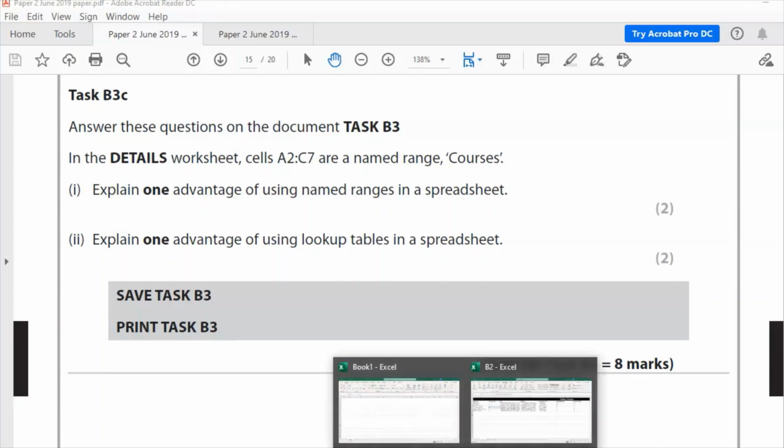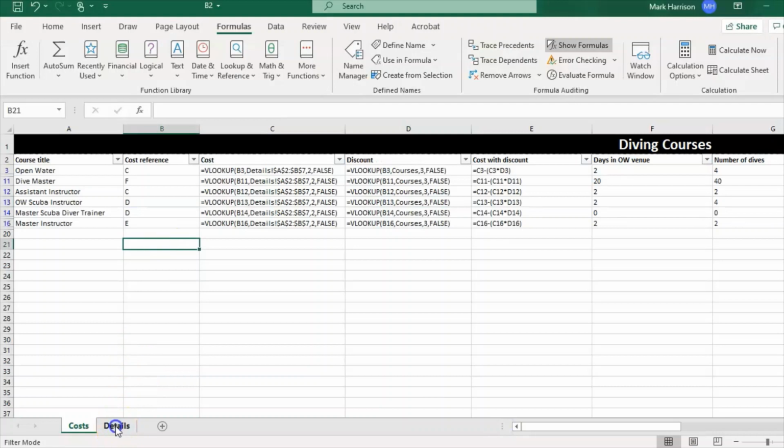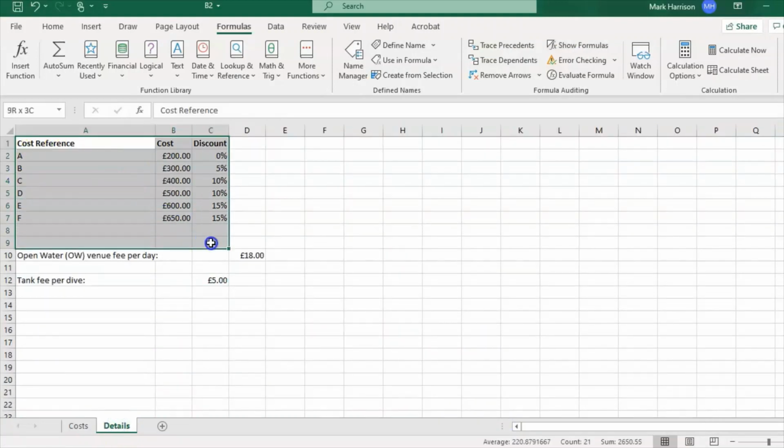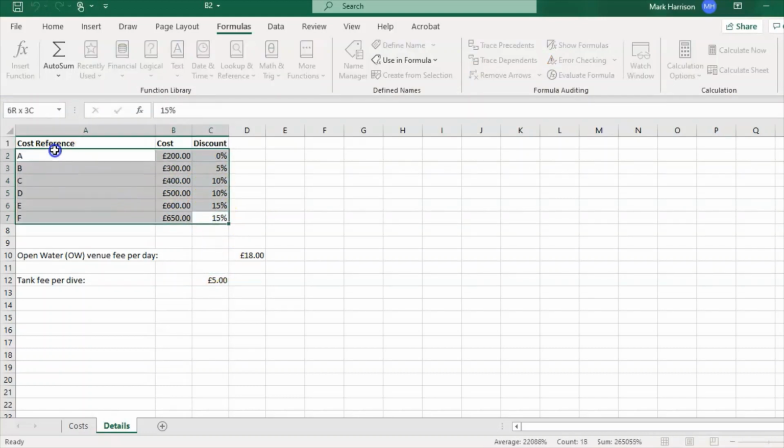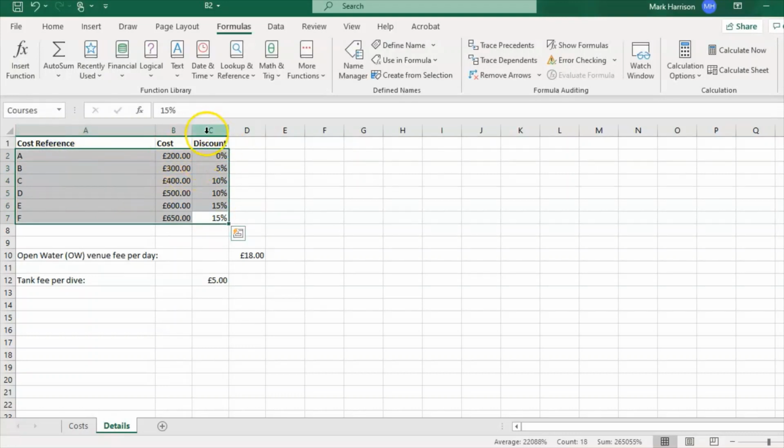What are named ranges? Let me show you here. If I go to details and highlight these cells, I can type up here and call it courses. So when I highlight these cells and type in courses, I can see the cell range is now called courses.